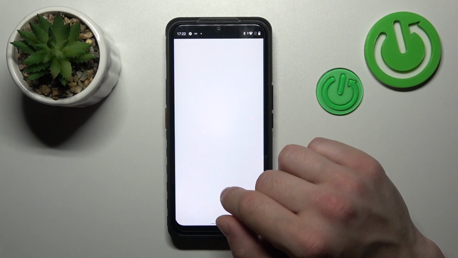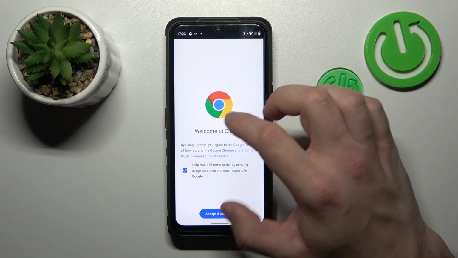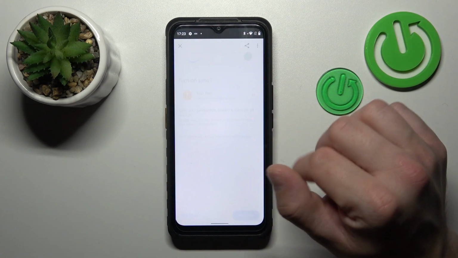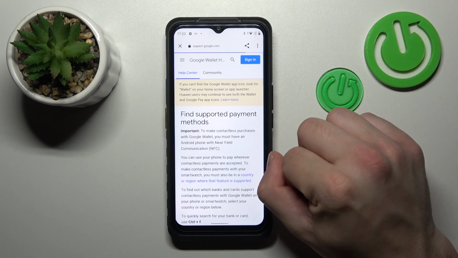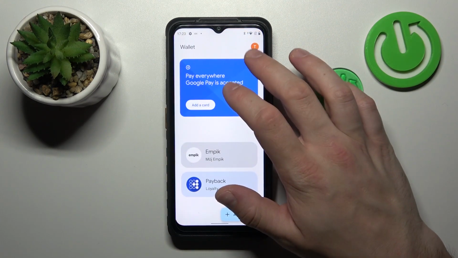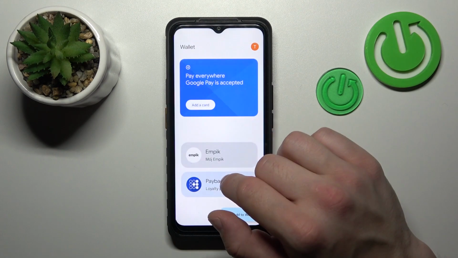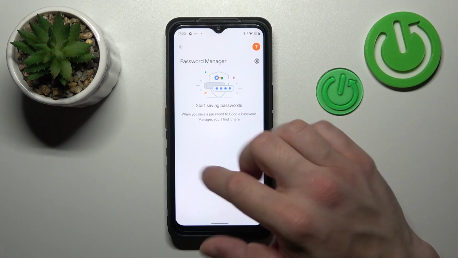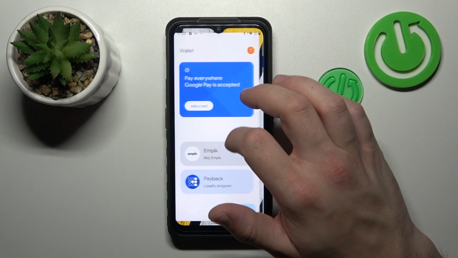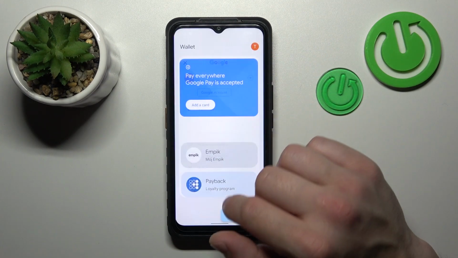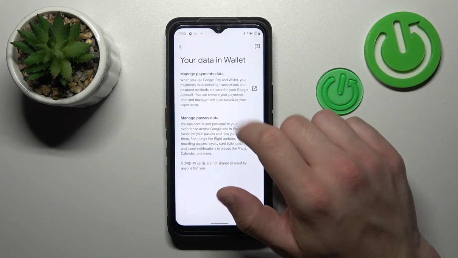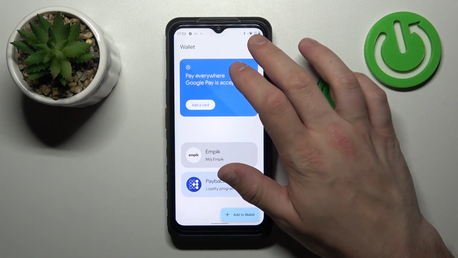Next, you can check full list of participating banks. And manage your passwords in Password Manager. Then, in your data in Wallet, you can manage payments data and passes data.